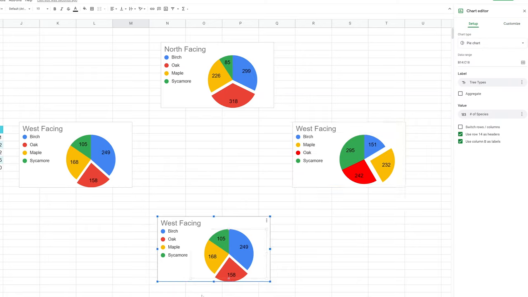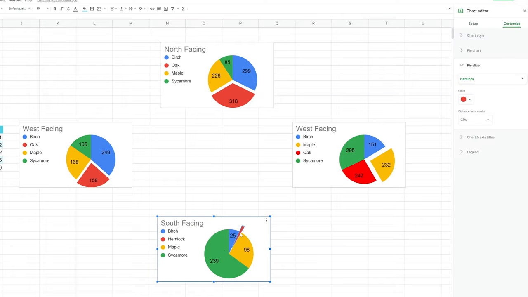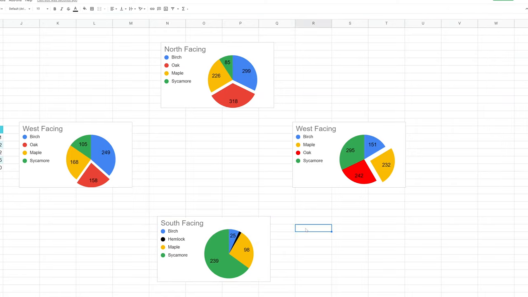We'll go to the last chart. So we changed out one of the trees, and this one sadly does not have an oak tree, but with the color red and this being bumped out, it makes it look like it's still oak because it's using the same color. So since the hemlocks only exist on the south facing slopes, we'll give that its own color. So the comparability is still here. When you look at the south facing, you see there's four different parts to the whole, but one of the parts, the hemlock, is different than what's in the other charts.